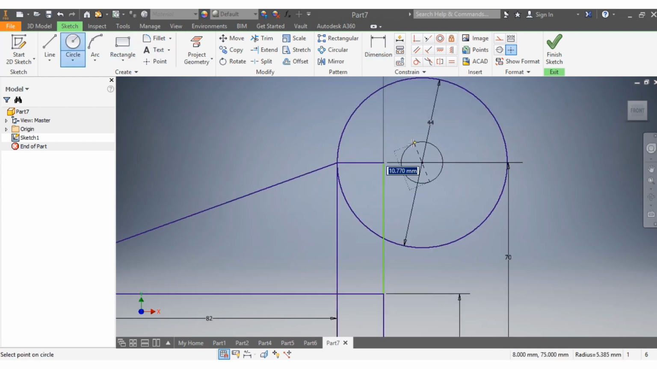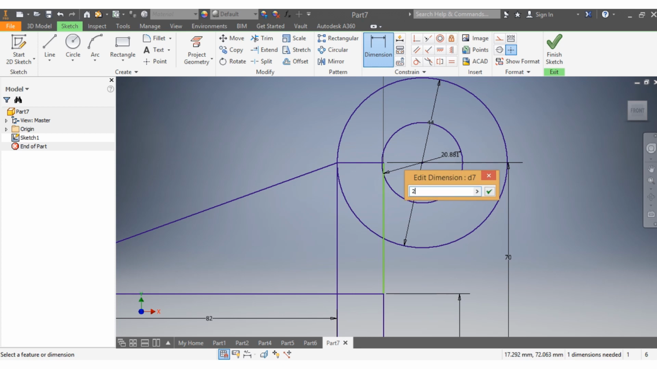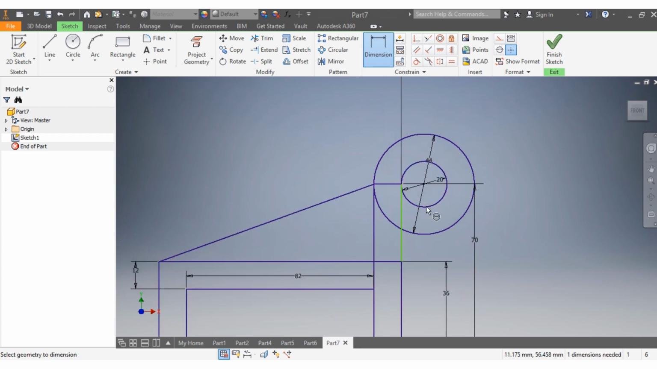That one needs to be 20 millimeters. All right. So that needs to be 20 millimeters. That's good. And then once that is done, I press Escape. I draw now this line of mine. There is my line of mine.